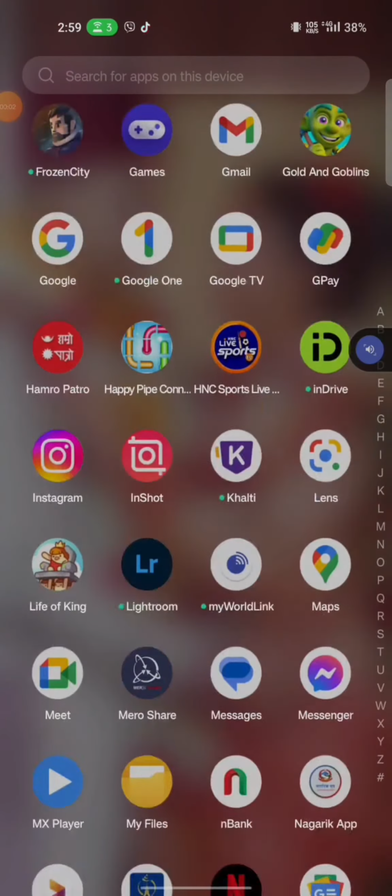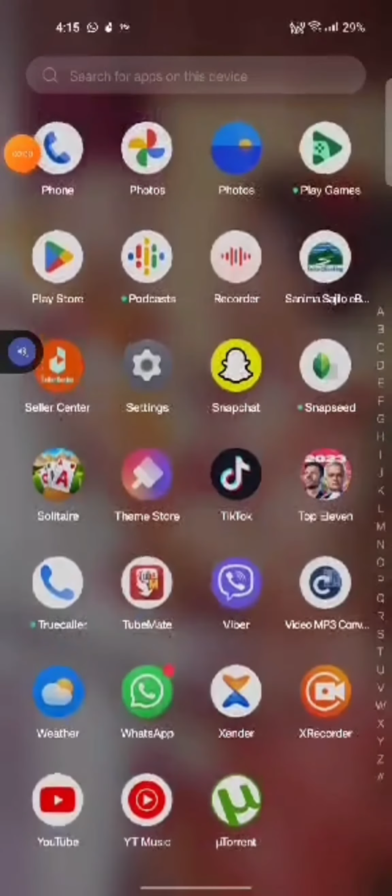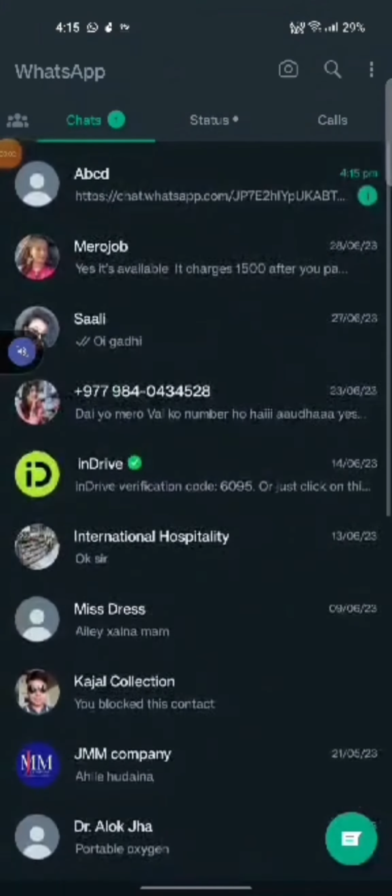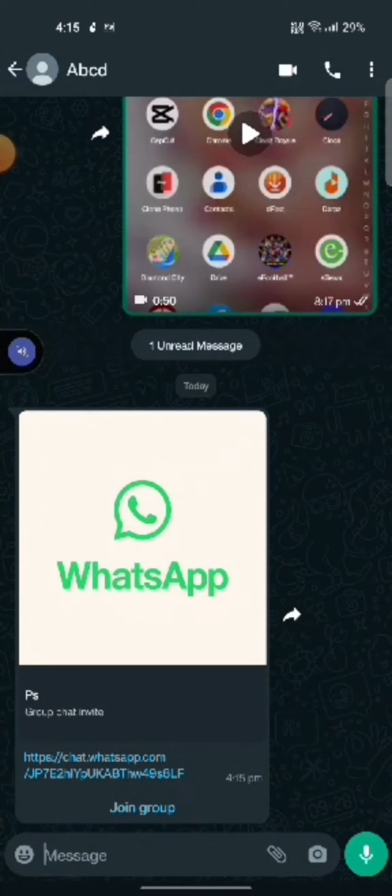Now, to join your WhatsApp group through a link, firstly open your WhatsApp application. The message section will appear on the screen. Click on the message you received. You can see the link on the message you opened to join the group.